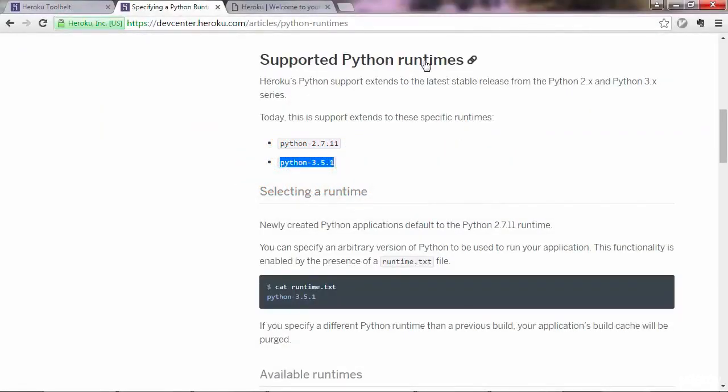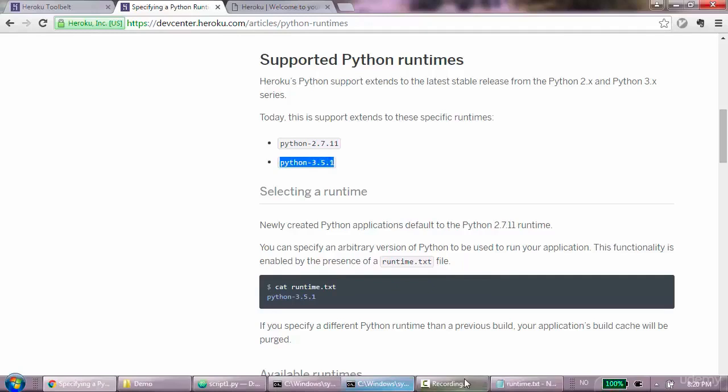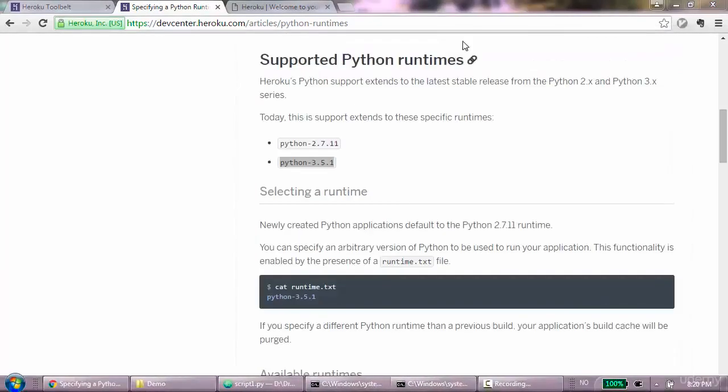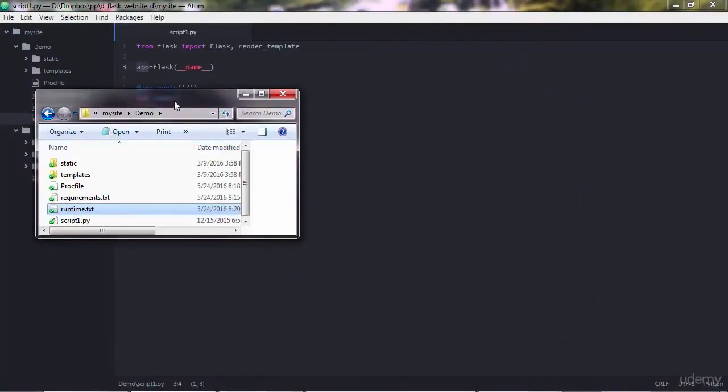So, supported Python runtimes. You can either specify this, which happens to be the default one, so you can get away without specifying this. And then they have 3.5.1. Maybe you have 3.5.2 on your computer, but that doesn't make any difference. So if you have 3.5.2 or 3.5.3 or whatever, you still have to specify 3.5.1 in the runtime.txt file. And yeah, save that, and that's all we have to do with the files.